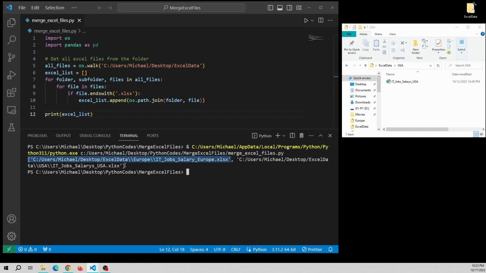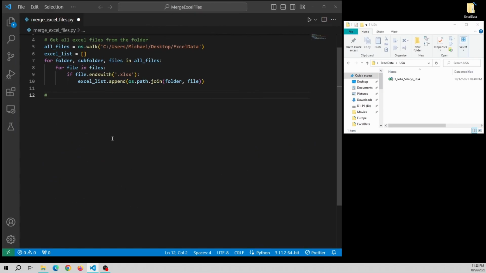Perfect! We got a list with the absolute paths of both Excel files. So, step 1 is finished. Let's get rid of the print command and continue with the next step. In the second step, we want to read the data of each Excel file and merge them together.